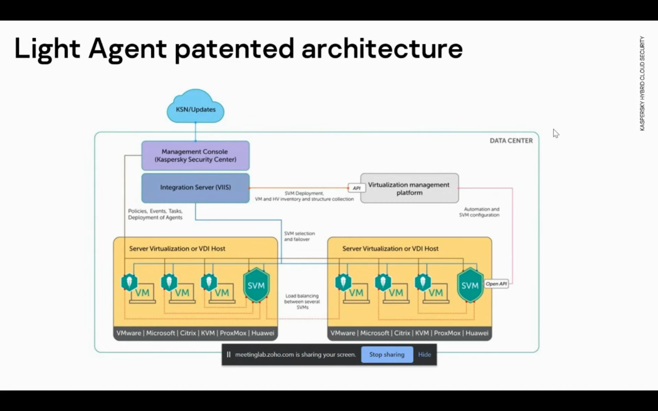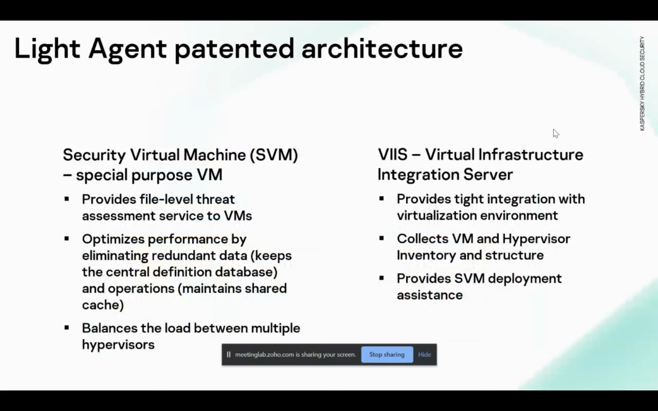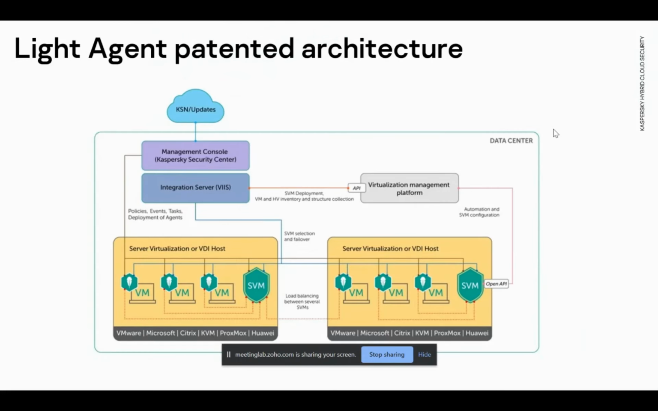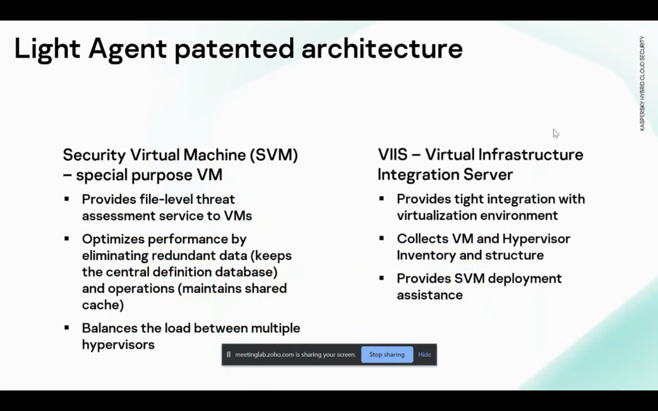Now you can also have SVM deployed on other hosts to have load balancing, to have failover. So light agents can communicate to multiple SVMs as well, to give failover and load balancing. So this particular architecture is a patented architecture from Kaspersky. And basically, this is in brief about what we discussed.